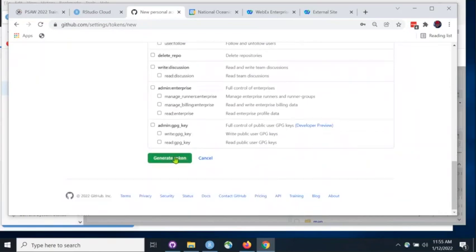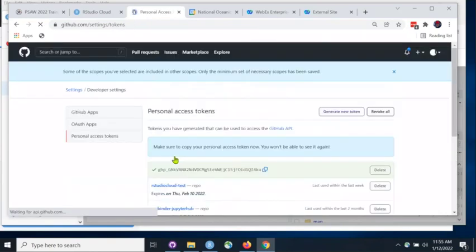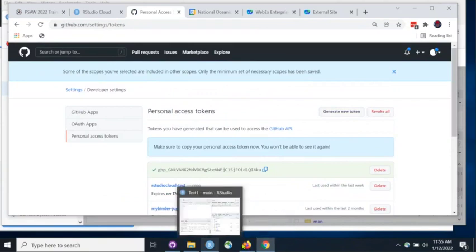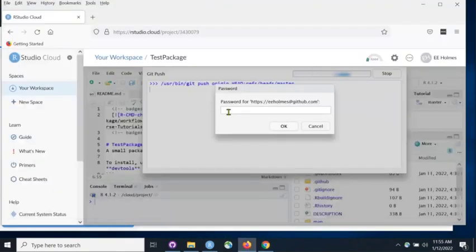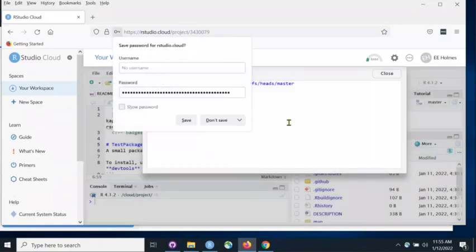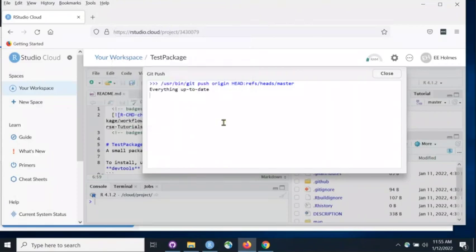Generate the token. And now you need to copy it. It's going to go away. You copy it. Okay. That is your password. So now when I go back here, put this in. Okay. It pushed it.